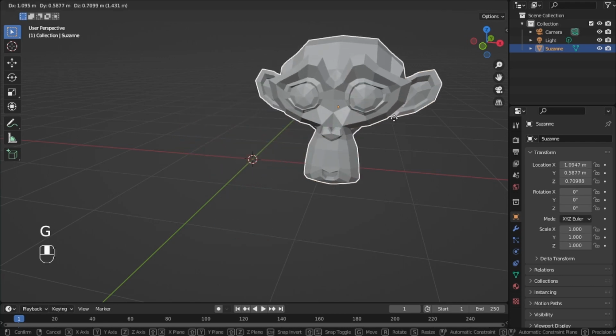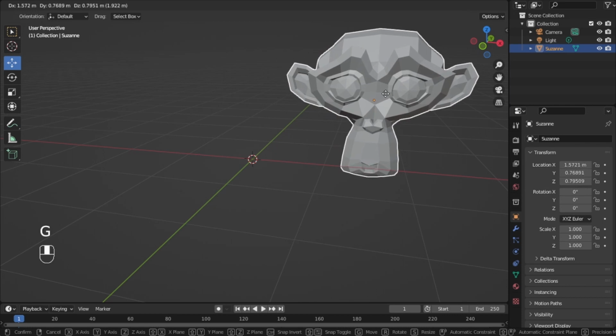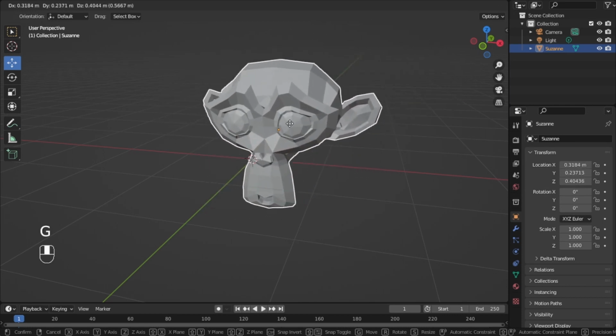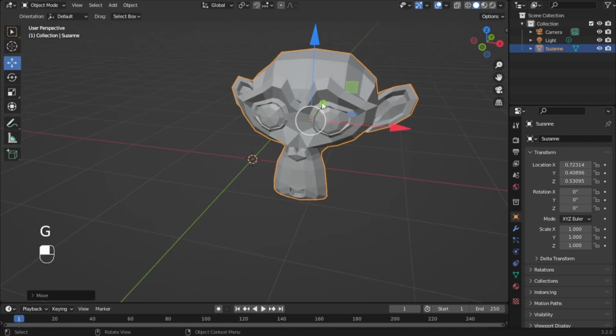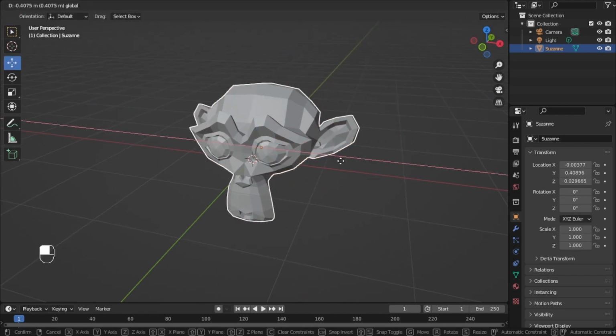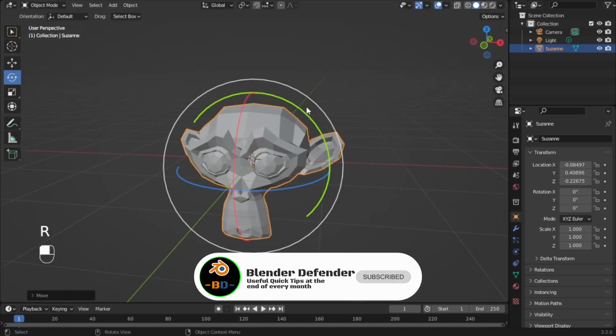Instead of tapping G to use the modal operator, I hold G and move the mouse. And just as usual, I can move my object, but if I want to use the gizmo operator, I press and release G and the gizmo operator appears. This works as well for the rotate and scale tool.